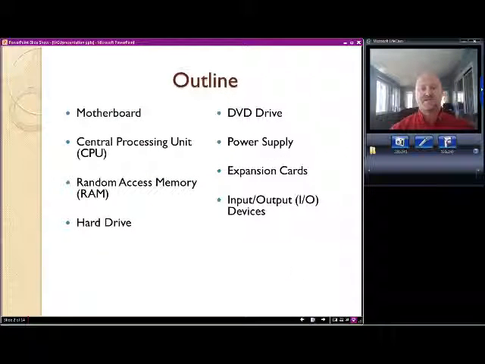Today we'll be talking about your motherboard. We'll talk about the central processing unit, also known as the CPU, and also known as a processor. We'll talk about random access memory, which is also known as RAM. We'll talk about your hard drive, both internal hard drives and external. We'll talk about DVD drives, power supply, expansion cards, as well as the various input and output devices that you can attach to your computer.